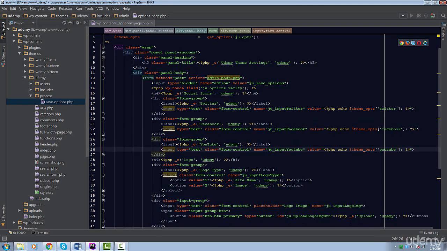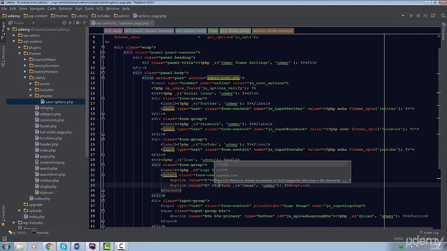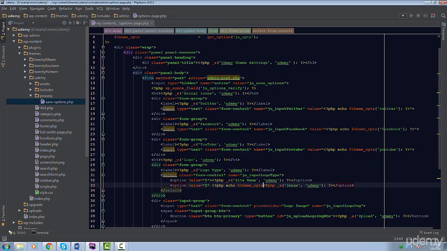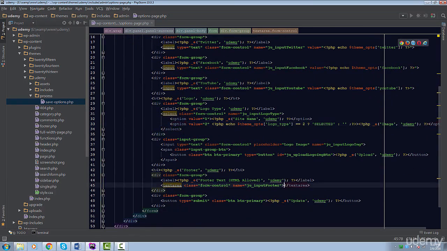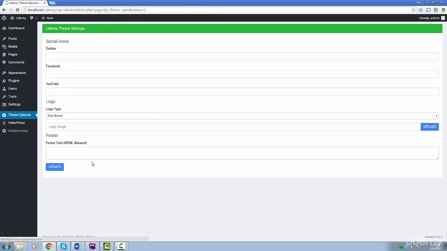For the select menu, we're going to use a ternary operator. This is special to PHP and not WordPress. We're going to check if the value of logo_type is equal to 2. If it is, then we'll echo out selected for the second option. We won't do this for the first option, since browsers will set the default value to the first option. For the footer, we'll just echo out its value as well between the text area tags.